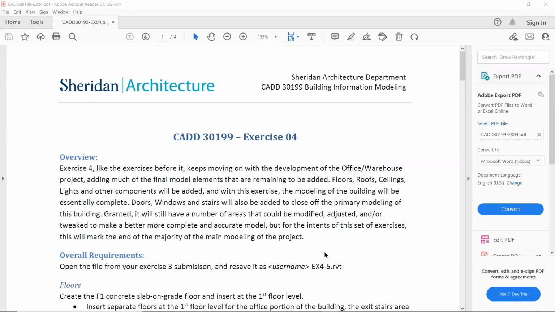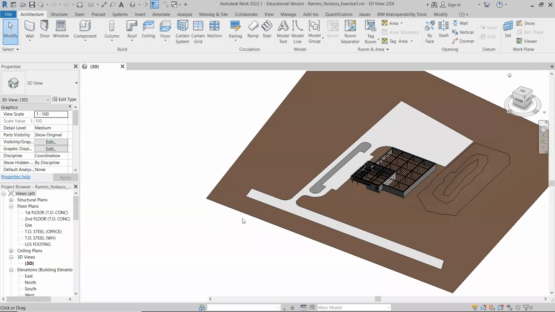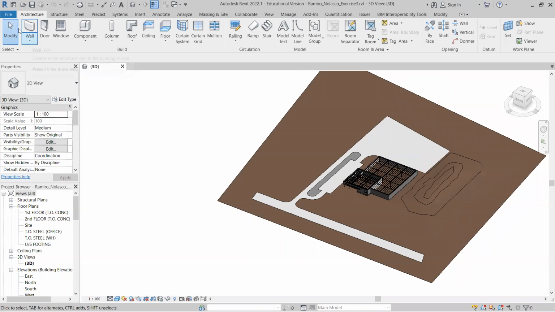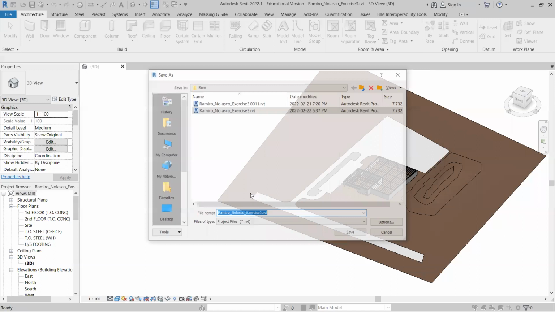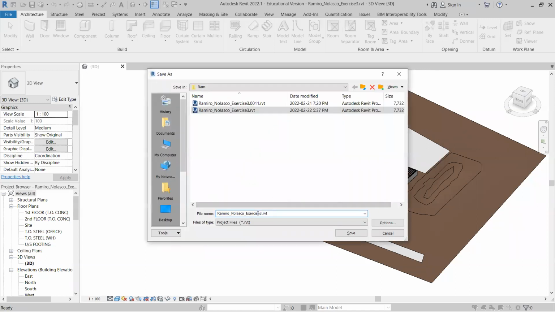So what we want to do is to save the project or the exercise number 3, okay, resave it and name it exercise 4. Just say exercise 4, not 4-5. So simply open the project and then save it first, and then save as a project and save this as exercise 4.